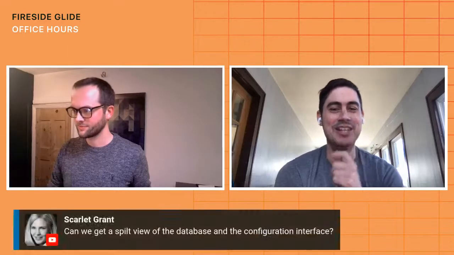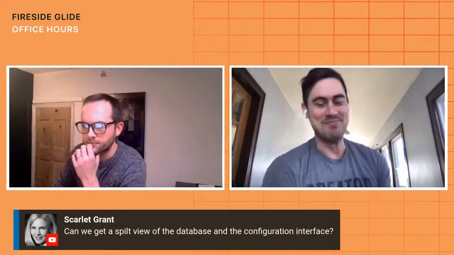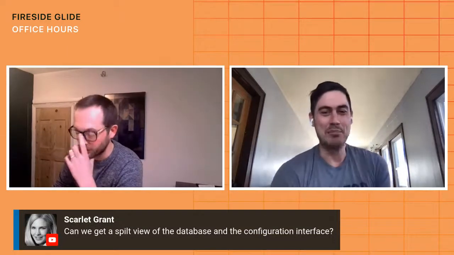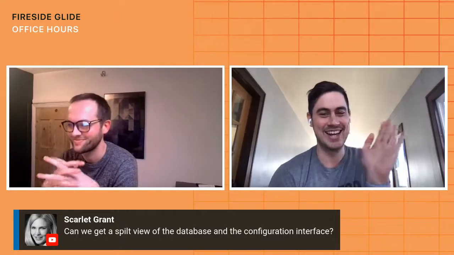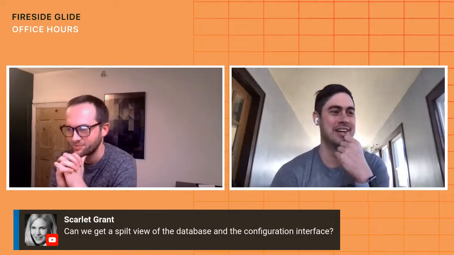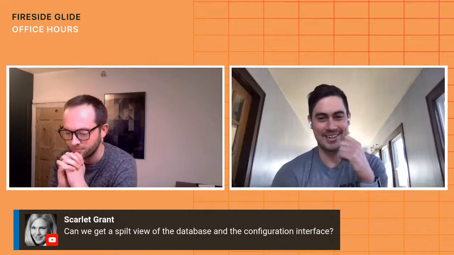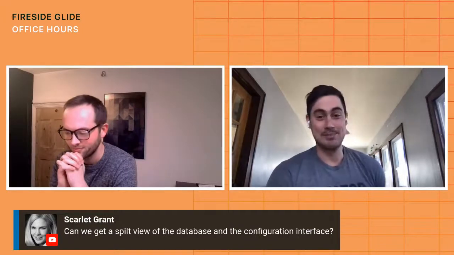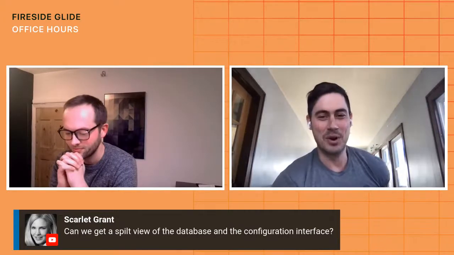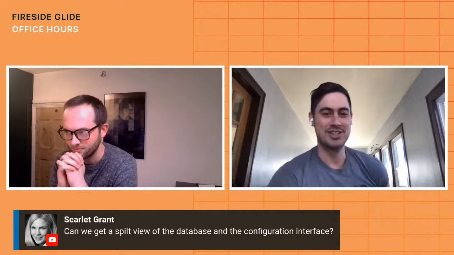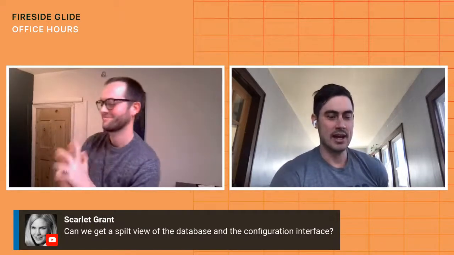Scarlett, can we get a split view of the database and the configuration interface? Great question. We tried it. We did a quick implementation showing the data editor and the designer at the same time. It was really bad. Not to say that it's bad in principle, just with our quick and dirty implementation, it just did not feel right.